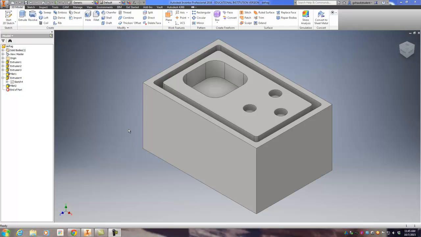Alright, we're going to go ahead and go through the workflow for taking a part that you've created in Inventor and then putting it into the CAM program and assigning toolpaths and eventually creating the G-code you need to run, in this case on the Tormach mill, but basically any CNC.